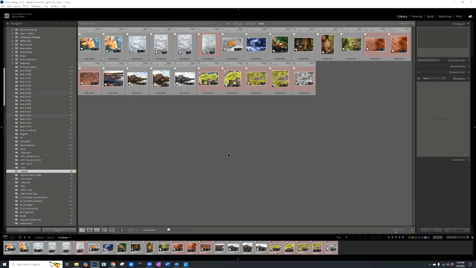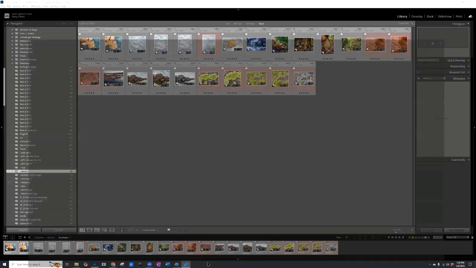Otherwise, once you get it in, it's combined with everything else. You can delete that transported catalog as you like, and now you have everything in one catalog again. So I hope this has cleared up any confusion you might have on Lightroom and catalogs and backups and all of that good stuff.